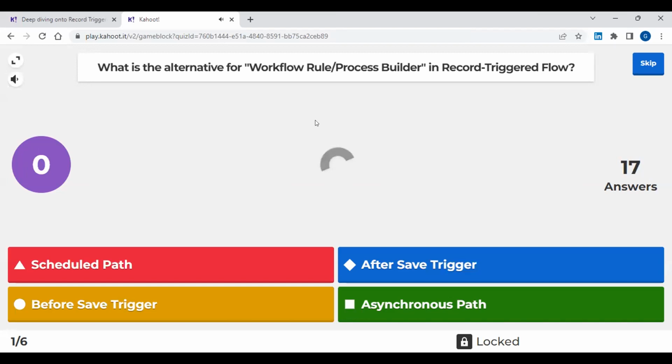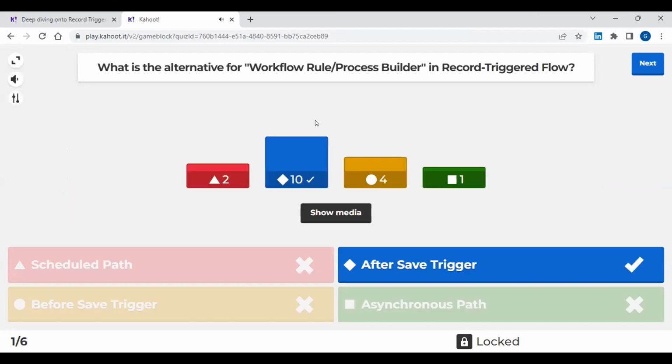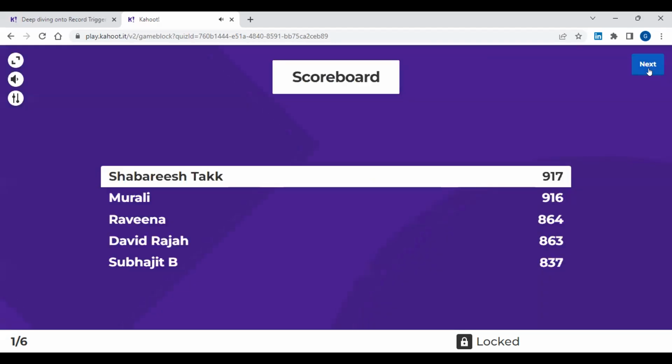Let's see the correct answer. The correct answer is after save trigger. Okay, 10 of you have answered correctly. So that means yes, people were paying attention in the session. Next question. Let's see what is the next question. Before that, who is on the leaderboard? So we have Shabrish, Murli, and Ravina.